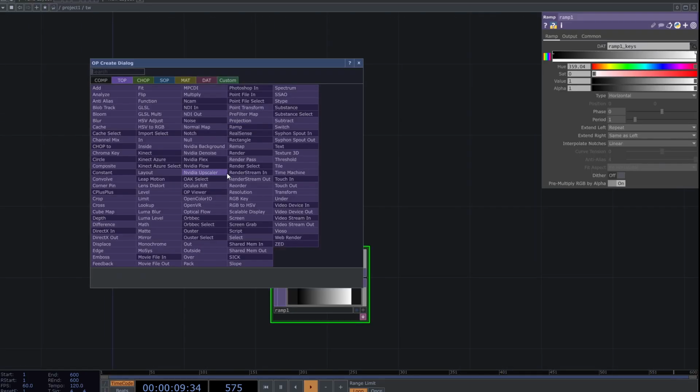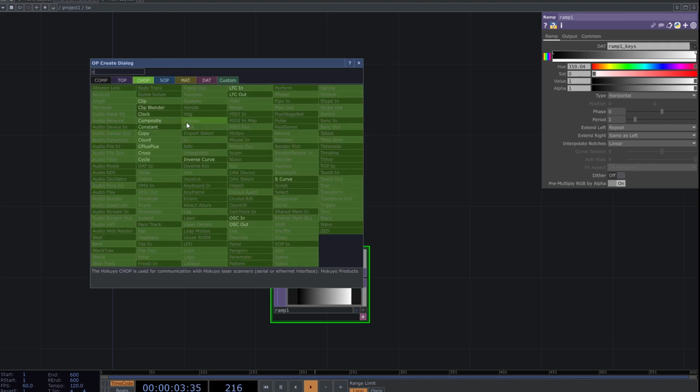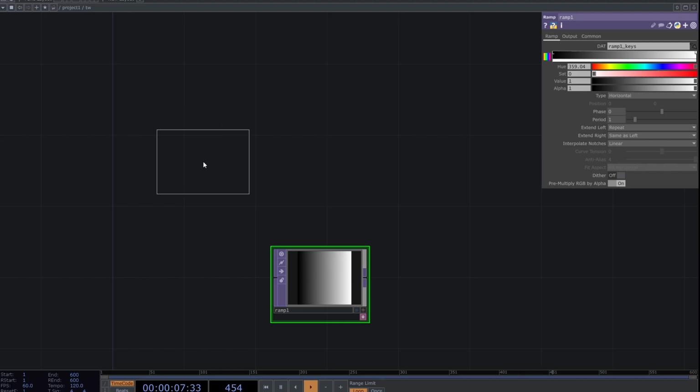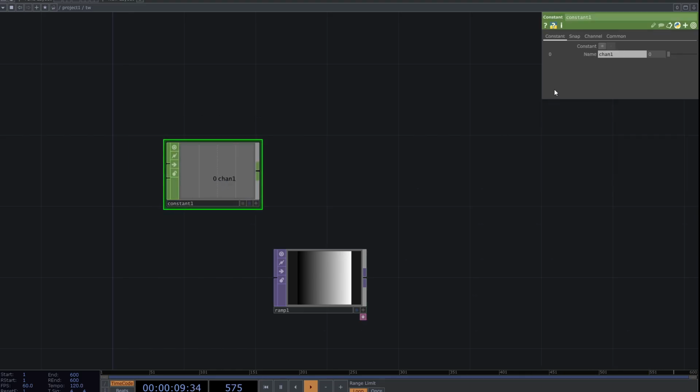For this patch, I start with a ramp top. Add a constant chop. And set the resolution for the ramp. I need two channels. For resolution X and resolution Y.